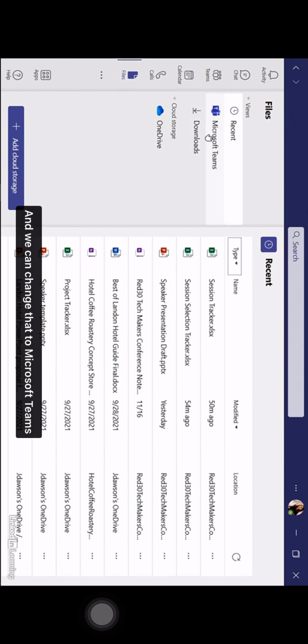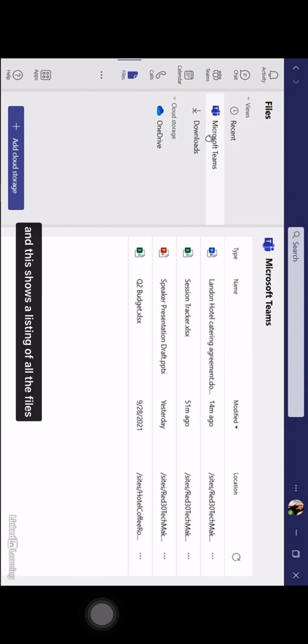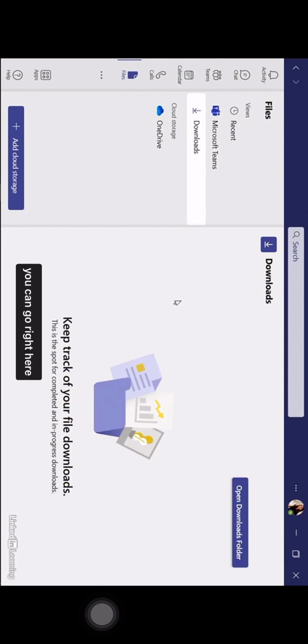And we can change that to Microsoft Teams. And this shows a listing of all the files that the account that I'm logged in with has access to across the different team channels. If there's something that has been downloaded, you can go right here and keep track of those file downloads. Don't have anything listed at the moment.